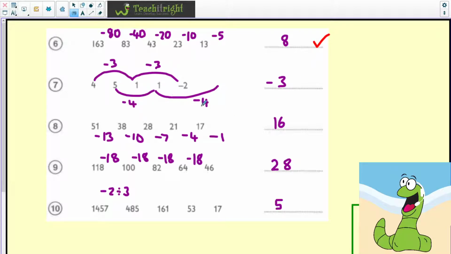An alternate sequence here. We're concerned with the 5 and the 1. And we're taking 4 away. So if we take 4 away from 1, of course we get to a negative number, which is -3. So sometimes you may have negative numbers as well. This is taking 3 more away each time. So we're going to take 1 away from 17 to give us 16.